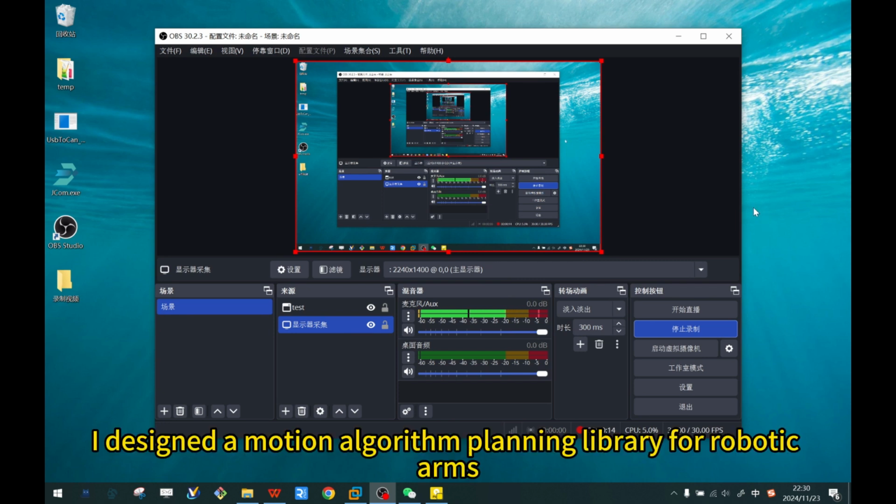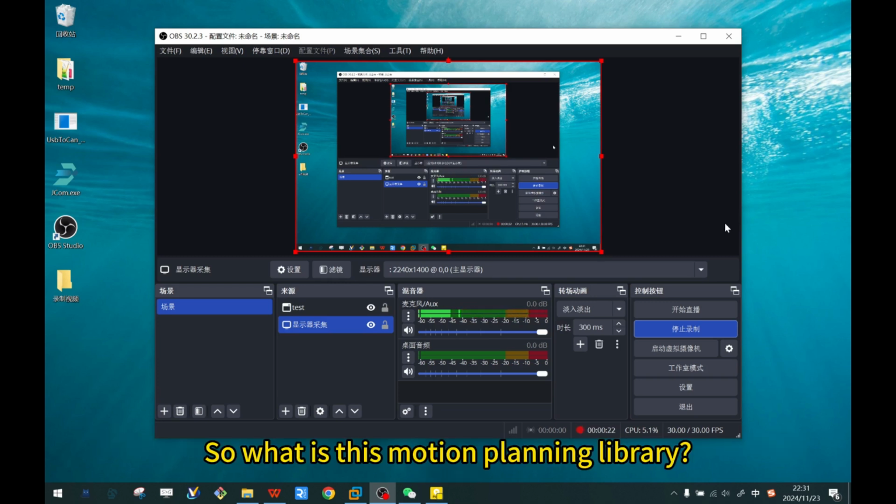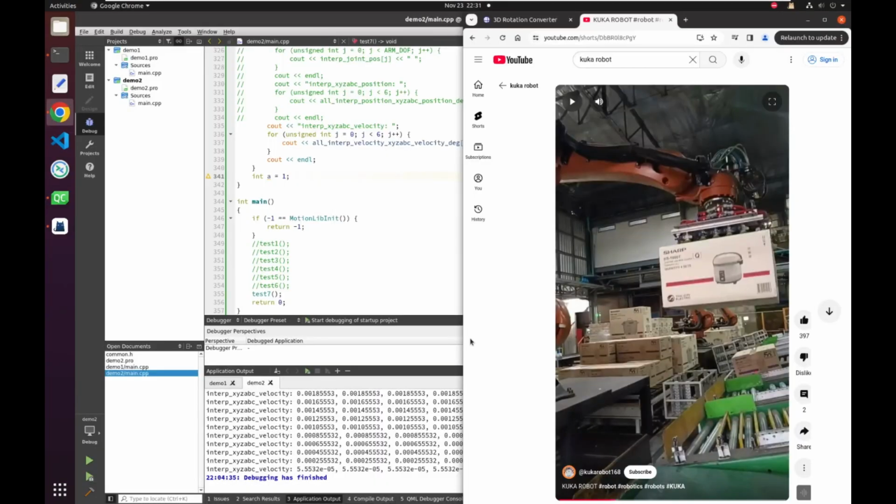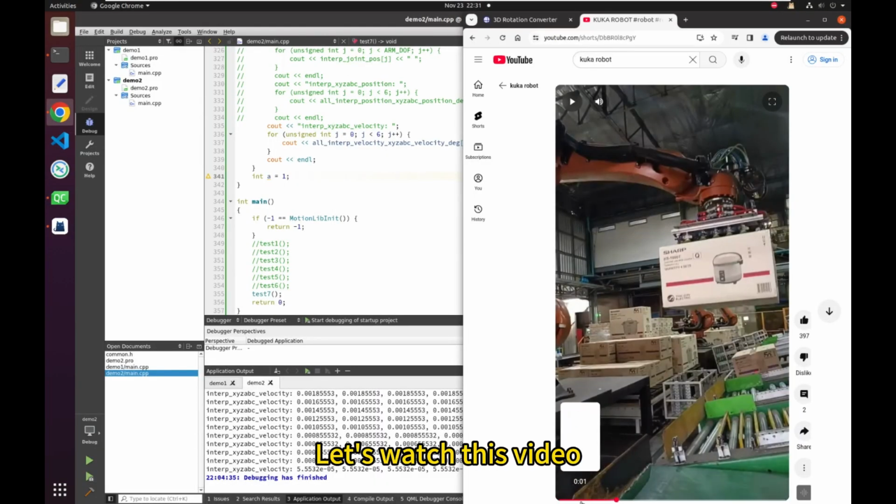I designed a motion algorithm planning library for robotic arms. So what is this motion planning library? Let me briefly introduce it to you. Let's watch this video.